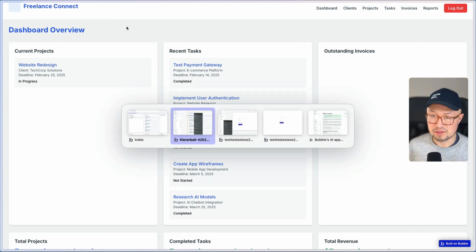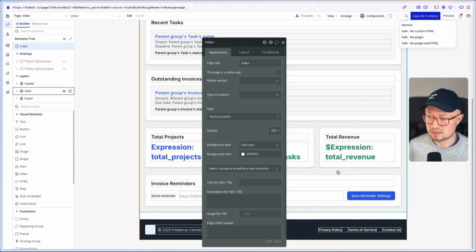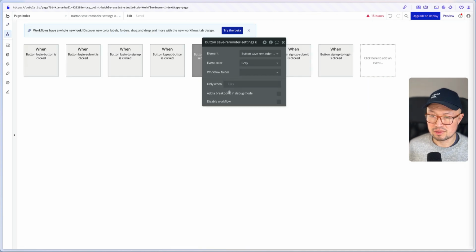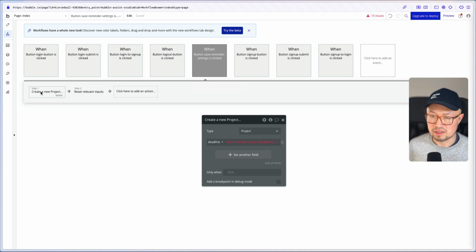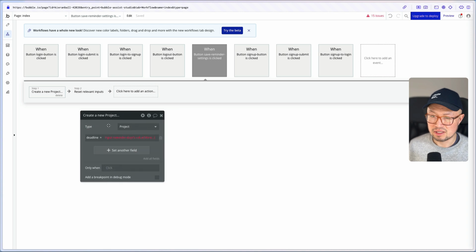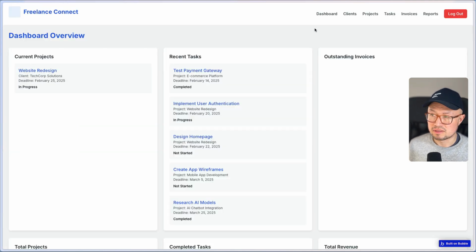So if we go back to the editor and click on that button, we can see what happens when you click that button. Okay, it creates a new project and it sets the deadline to be input reminder days value. Okay, so that is not correct. I think the reminders would probably want to be saved into a kind of general settings data type. But even so, it shouldn't be creating a new project. It should be either saving that into settings or it should be saving it onto a specific project. Now let's go back here.